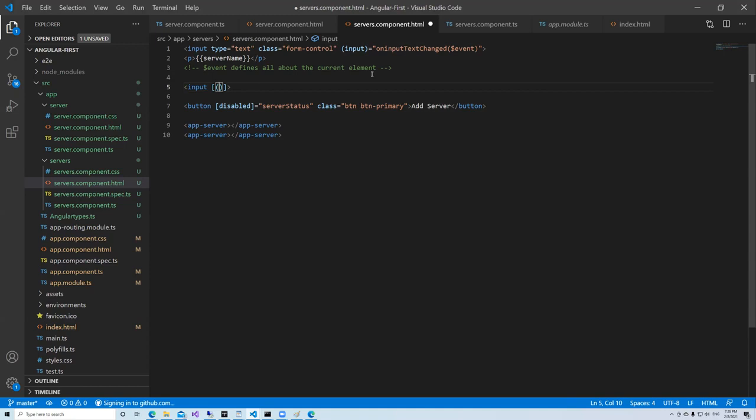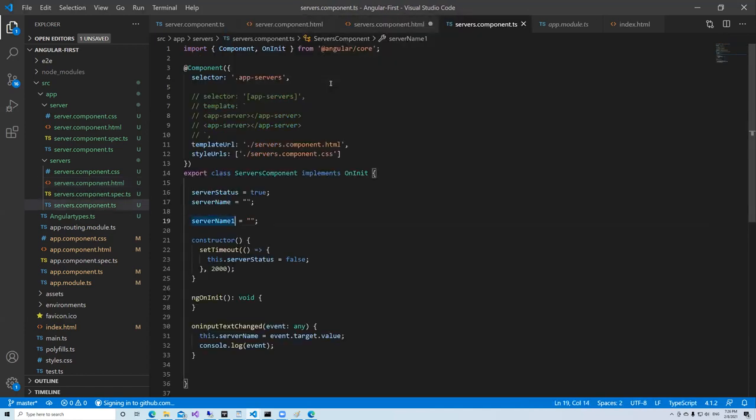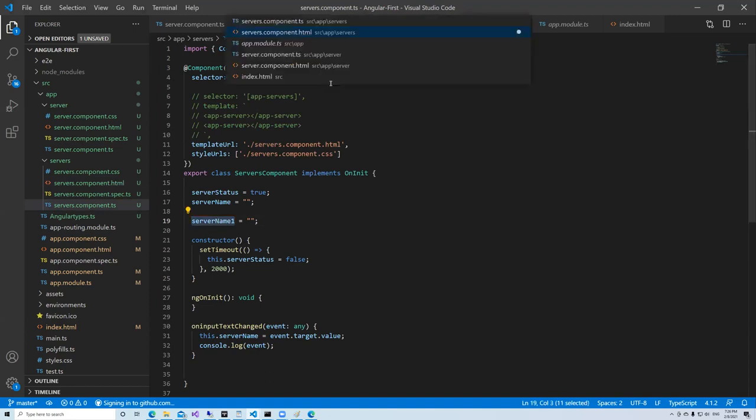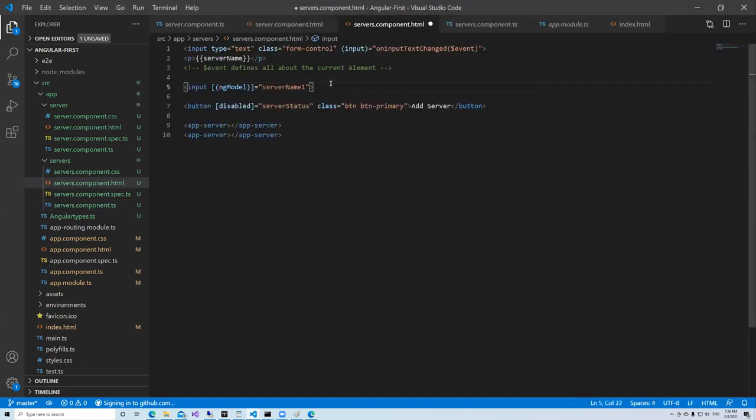And there is a directive in Angular. It's called ng model. Okay. And I would simply specify what value I'm trying to bind in both the places. Let's say I want to bind server name. So I would simply specify that. Okay, as simple as that. So I would combine property binding and also event binding. ng model is how we do the two-way binding in Angular.